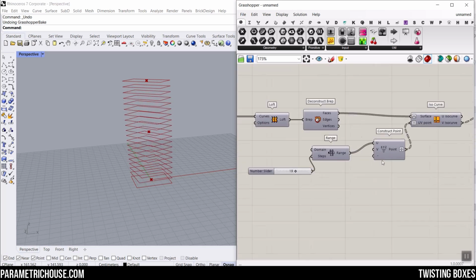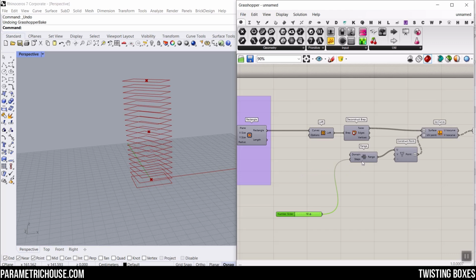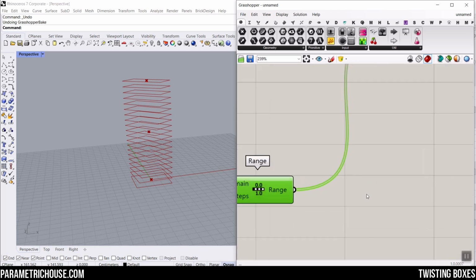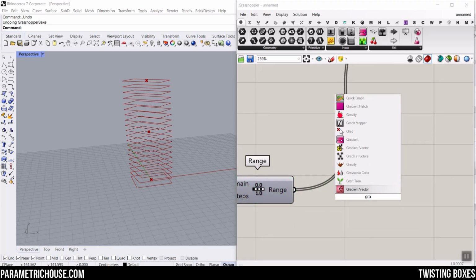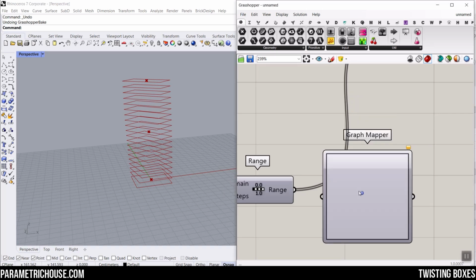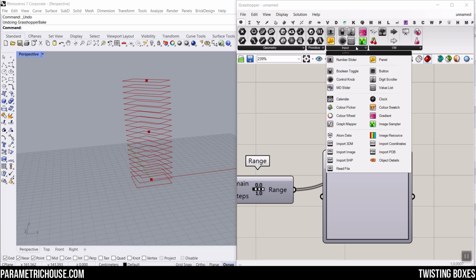Now, a good thing about range is that you can also use it combined with a Graph Mapper. So I'm going to use a Graph Mapper, which you can find in the Params menu.